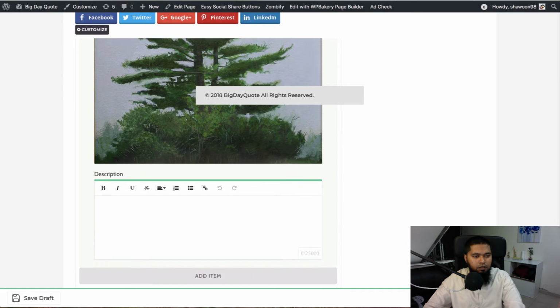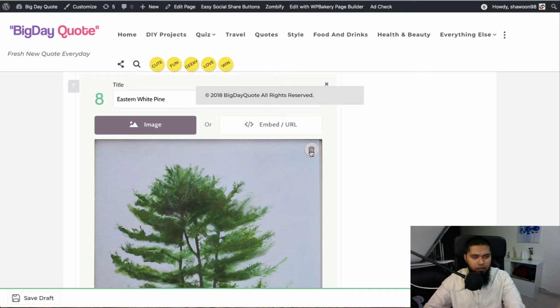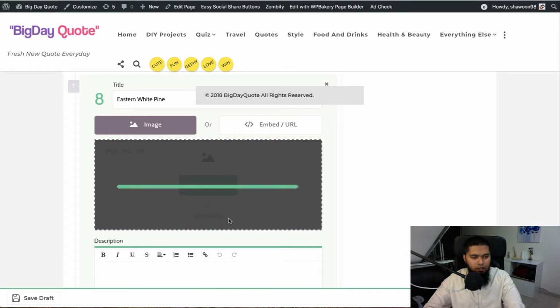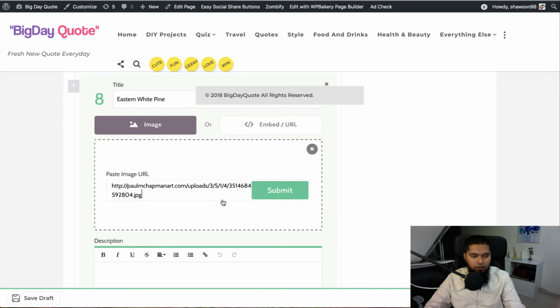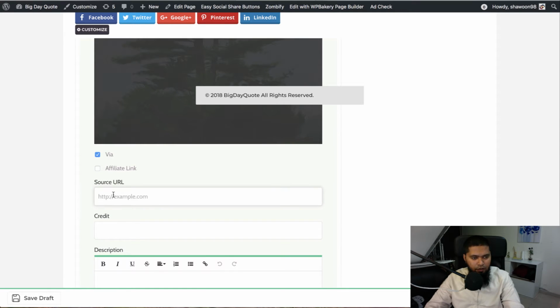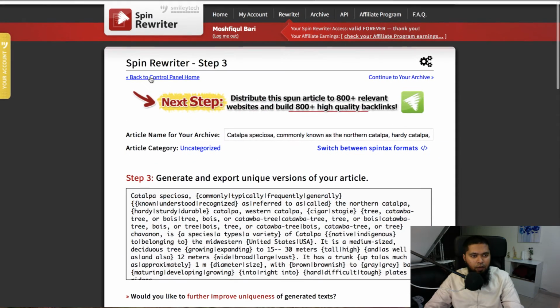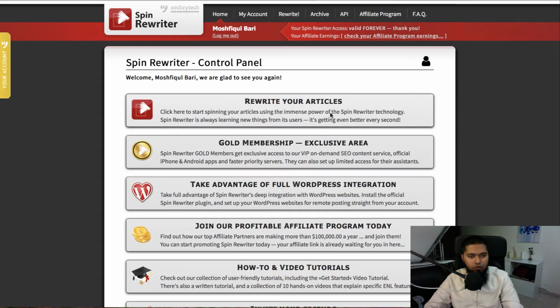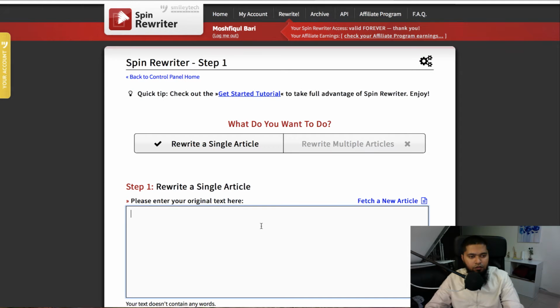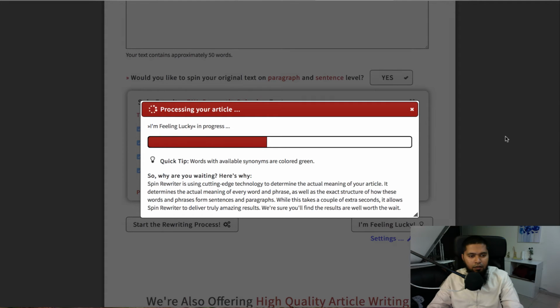And you know that always happens. The image file should end with the image extension. All right, delete it. Get by URL, hit submit, and this via will be available. Awesome. Now you need the description to be spun. Go back to control panel home, ignore this draft, Control V, and hit I'm feeling lucky.